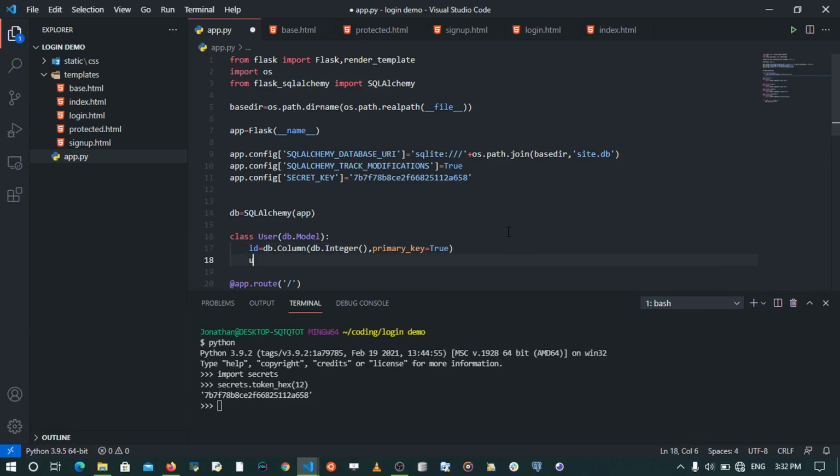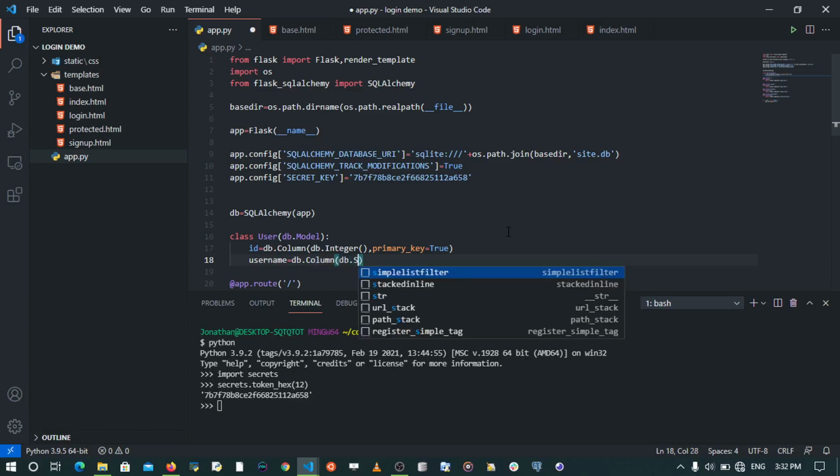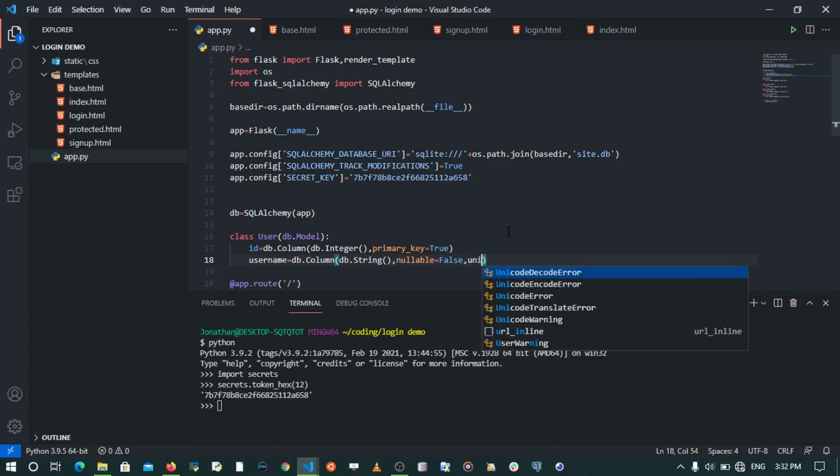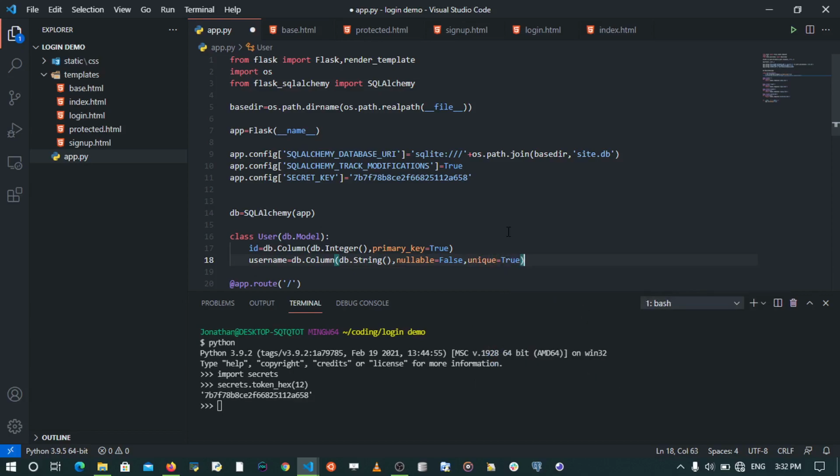Now the next thing we also like to set is the username. So I'm going to say username is equal to db.Column(db.String), and it's not going to be null, so we're going to say nullable is equal to False. The next thing we like to do is to set unique to True, so that we have a unique username. And the next thing we'll set is the email.